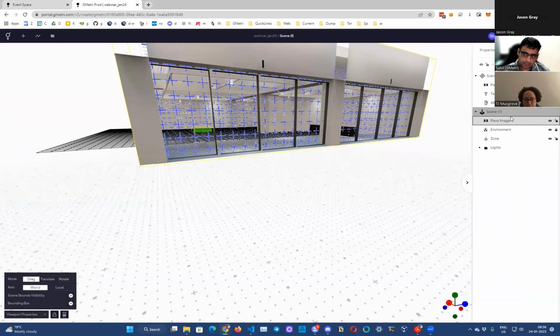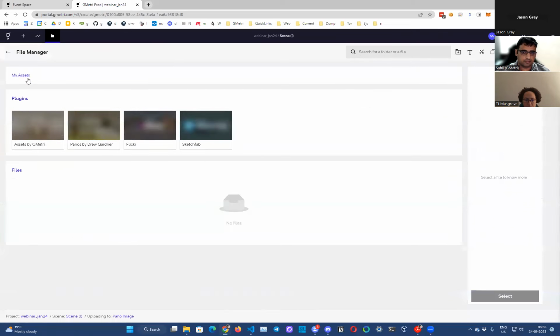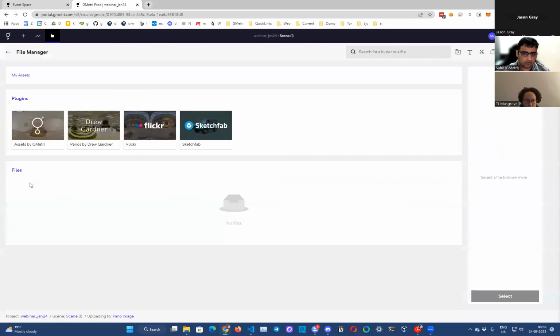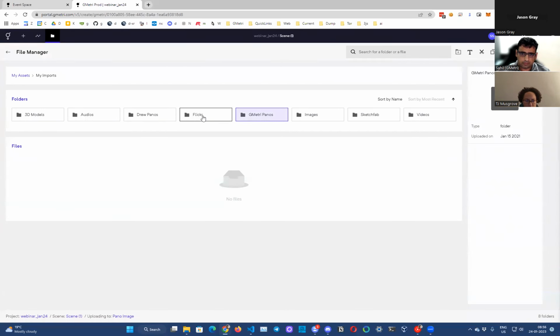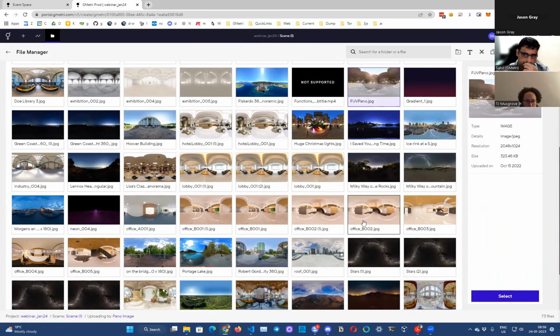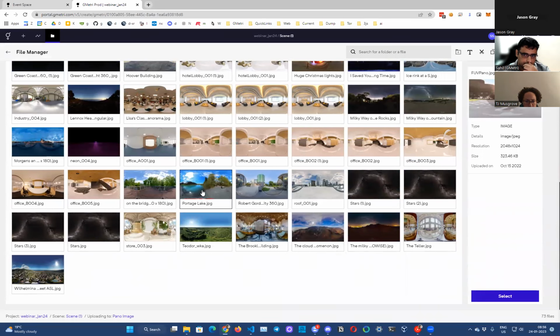What I'm going to do now is just change the pano image background to something more interesting. White is blank, so let's go over to assets, pano images. Okay, I would have a lot of imports already, so I'm just going to go over images and see if we have something interesting. Yeah, maybe this.